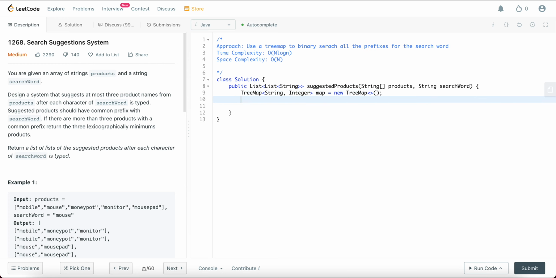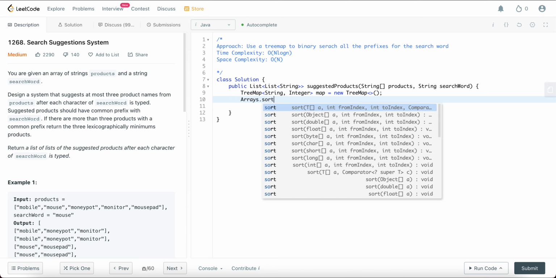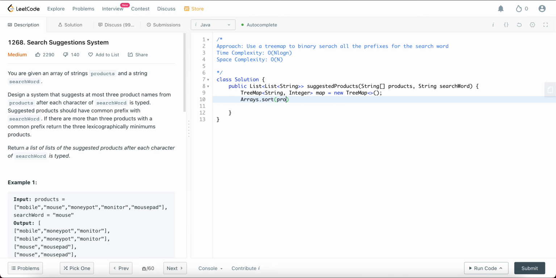The other thing that we want to do is we also want to sort the array. The reason why we want to sort the array is because since we're using the ceiling key and the floor key as a concept for the solution, being able to get the ceiling key and the floor key and using that as a subarray, it's easier to understand which words to put into the result if they're sorted. So you sort the products, and then what you do is you actually add all of the products into the tree map with the index.